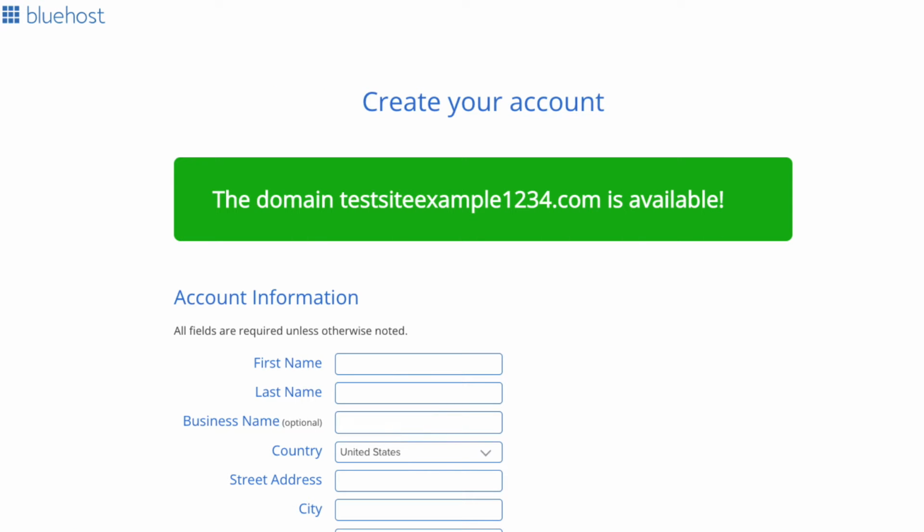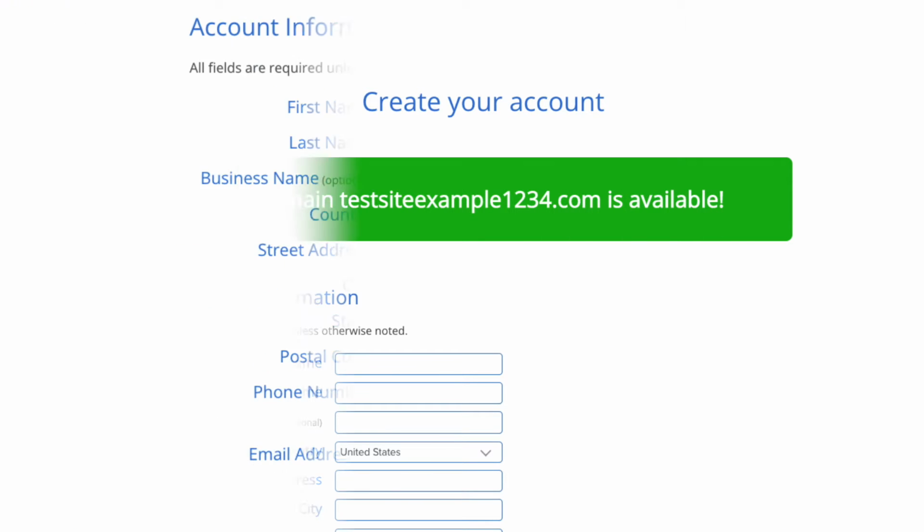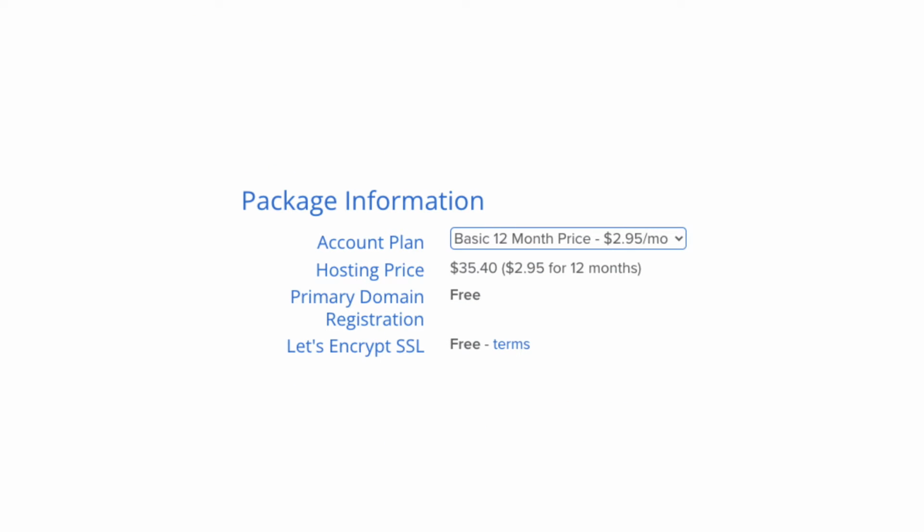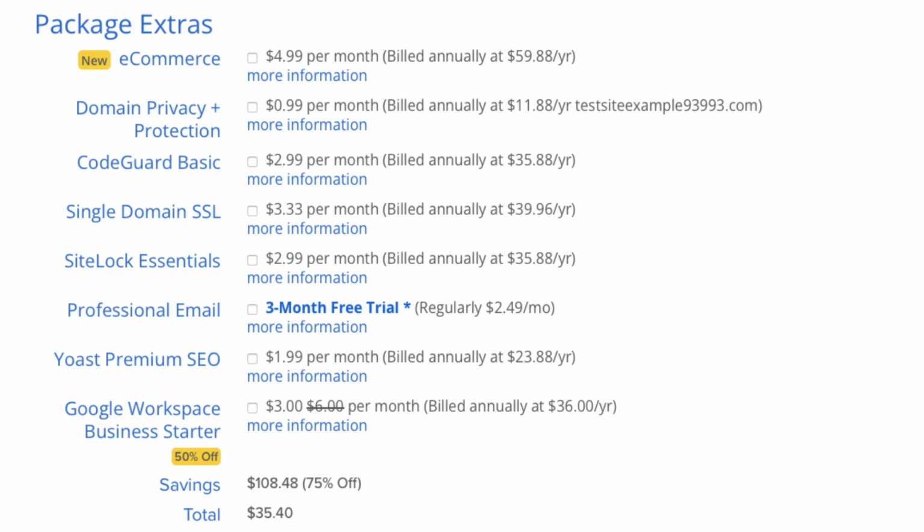You'll now be on the Create Your Account page. You now want to input your account information. Next is the Package Information section. Next is the Bluehost Package Extra section.